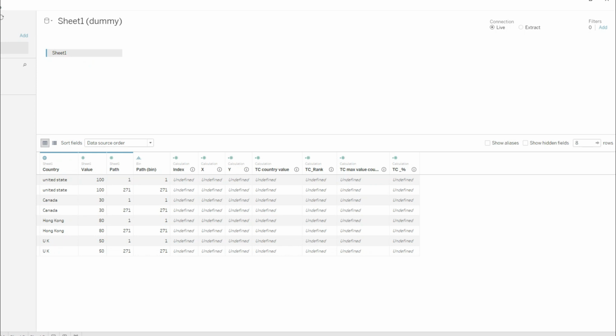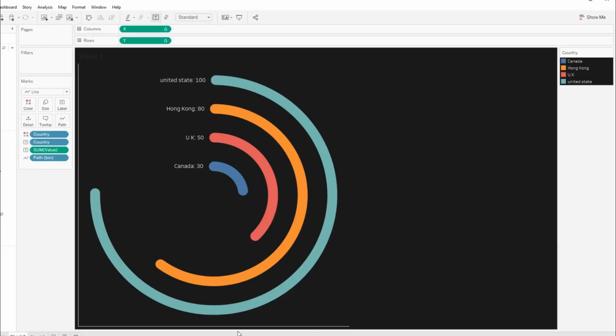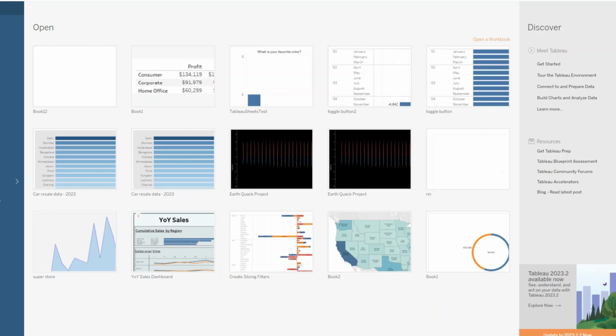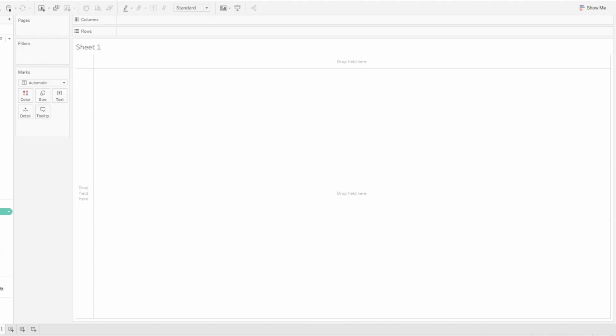Okay, so what I'm going to do is create another data source called sample superstore data source over here, and I will integrate a similar kind of radial bar chart to the sample superstore dataset. Okay, so let's get started. For this I'll create a new workbook over here. So over here I'll connect to the sample superstore data.